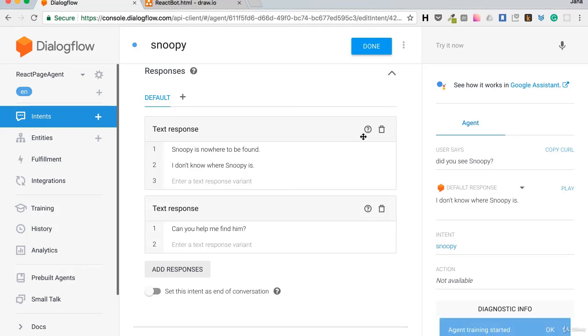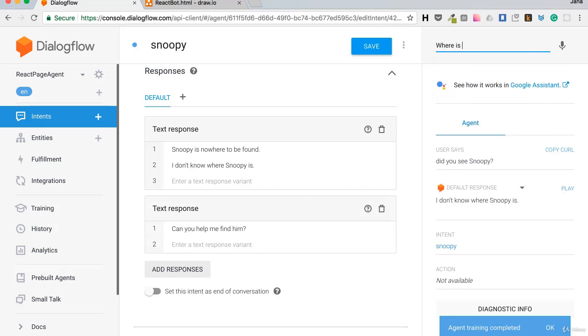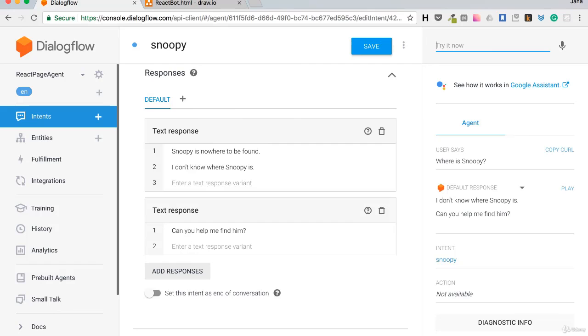Agent training happens after you save the intent. Therefore, we need to save and wait. And after it's saved and trained, we can test again. I'll write, where is Snoopy? And wait. Woohoo! We have 2 responses now.